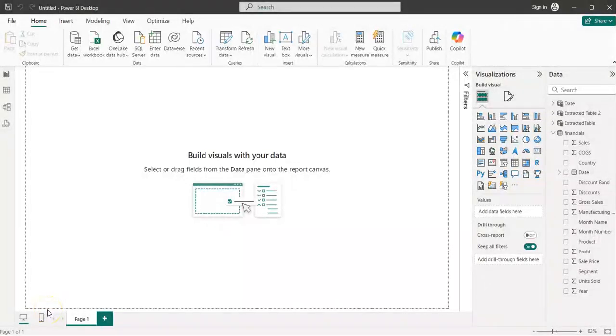Alright, welcome guys to the videos on logical functions. So how can we make use of logical functions in DAX?